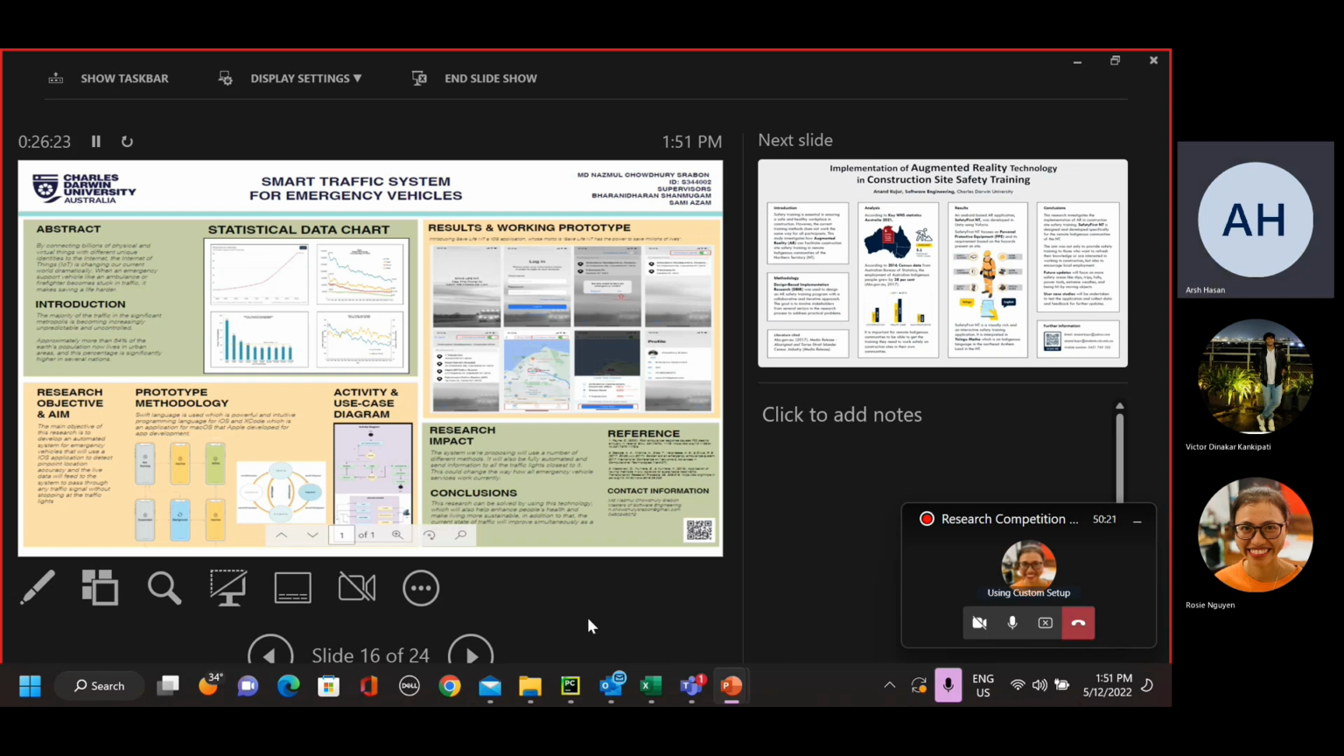Hey everyone, my name is Nazmul Chowdhury and I'm in the last semester of my master's in software engineering program. As you all know, the world population is increasing rapidly and the number of vehicles on the road is increasing at the same time. As a result, traffic is increasing rapidly and there is more traffic than ever before.